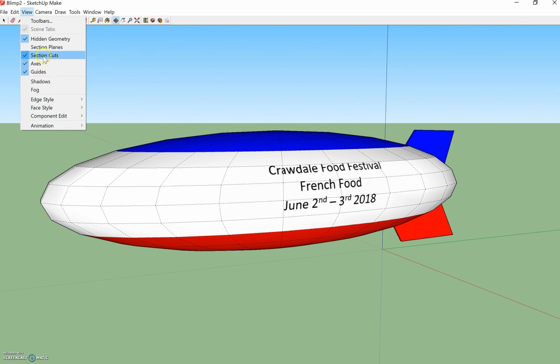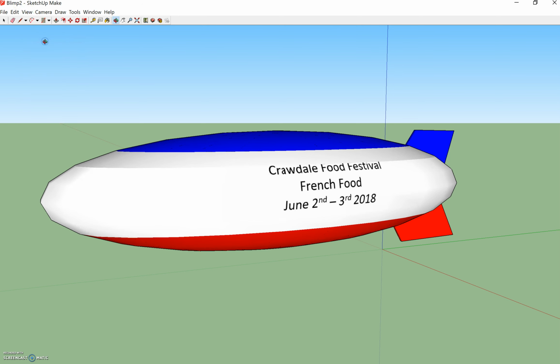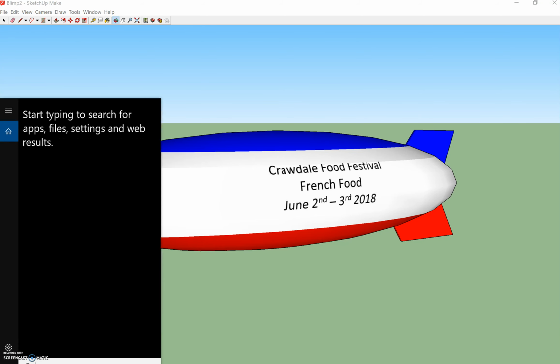So the first thing I want to do is get rid of the guides there. I want to get rid of the section cuts there and get rid of the hidden geometry and get rid of the axes there. So all I've got there is my blimp on the background. I'd recommend that you keep that in for one of the images, but for this one, I'm showing you how to take that out.